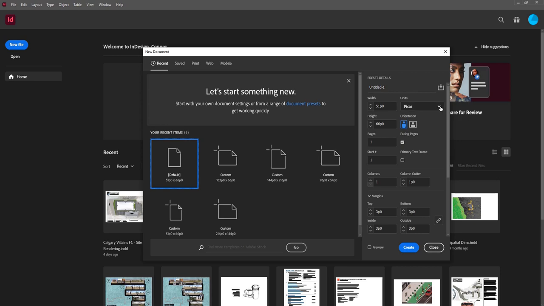We can use picas, which is InDesign's custom unit of measurement, or we can change it to inches. Now, because the final deliverable for this class is in inches, we're going to go ahead and adjust our units to reflect this. So our units will be in inches. Because we want our page to be shown in ARCH D, we're going to adjust the width of the page to 36 inches and the height to 24. We're already happy with the orientation, which is landscape, and the margins, which all reflect 1/2 inch.